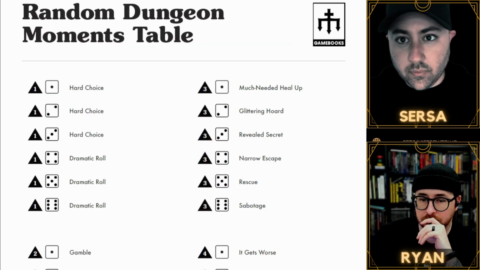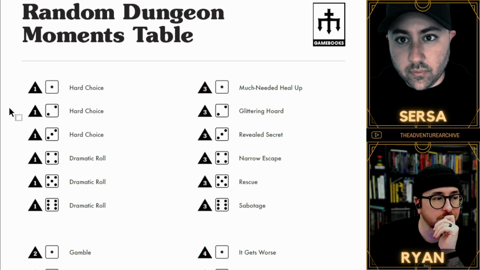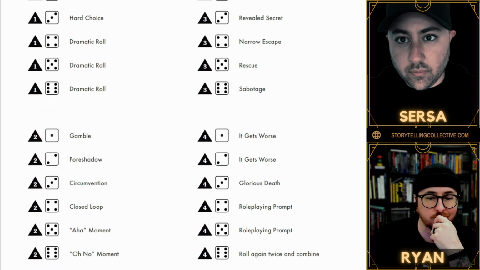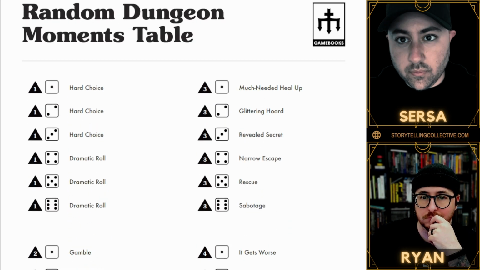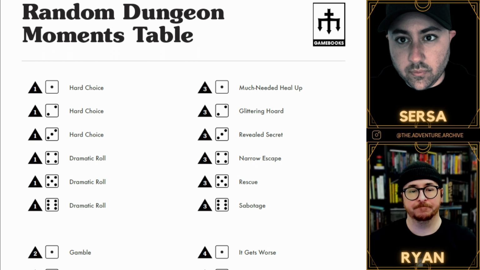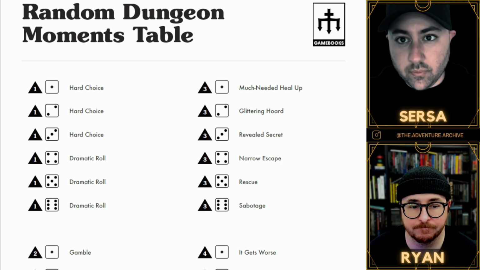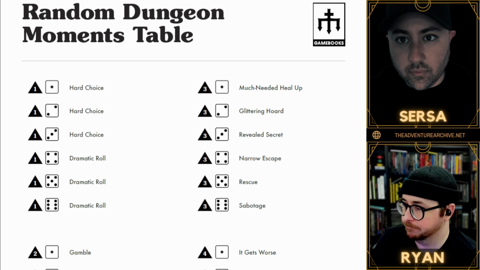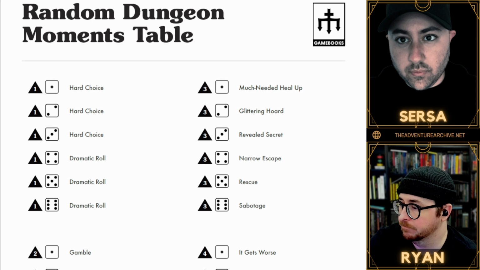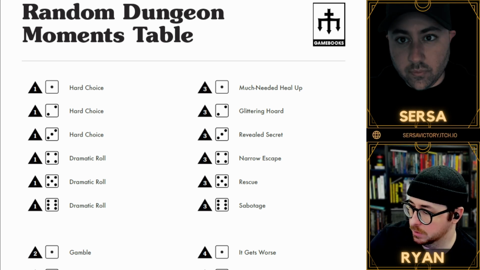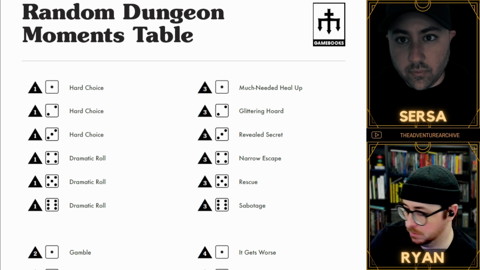If this is the first time you're hearing about this, go back to our previous episodes where we talk about moment-driven design, and you'll get a full breakdown of what this table actually is. But for the purposes of brevity tonight, we'll just dive right into it. Go ahead for me and roll a d4 and a d6. All right. 1d6. Let's add on d4.